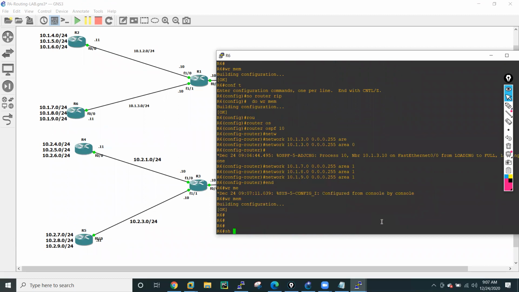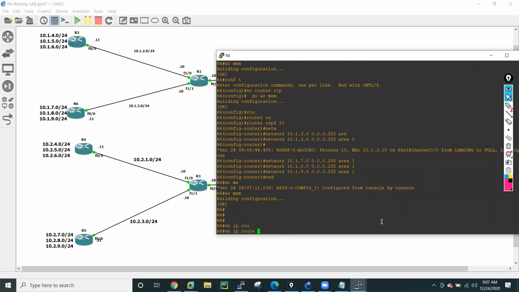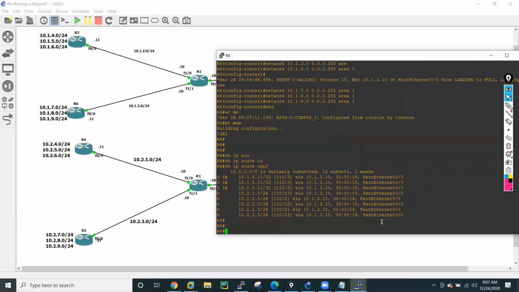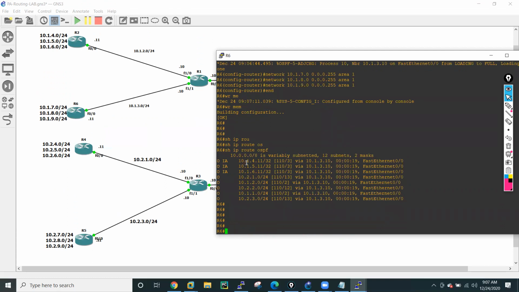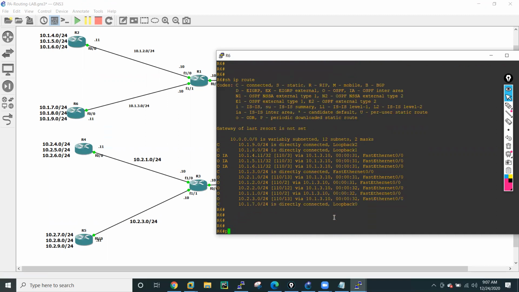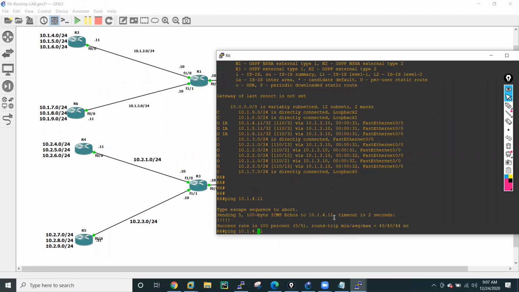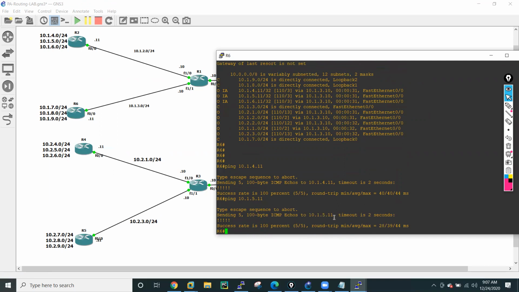If you want to see, run show IP route OSPF. You are receiving these routes from OSPF, right? You are receiving 10.1.4.11, 5.11, 6.11. These are the routes you are receiving. If you want to see all routes, you can run this command. If you ping 10.1.4.11, you are also able to ping 5.11 or 6.11. Ping is also working.